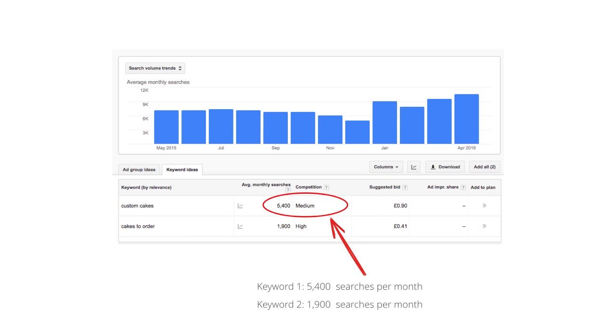What would happen if you only knew about keyword 1? So you've got two keywords here, custom cakes and cakes to order. Now, keyword 1 gets 5,400 searches per month, and keyword 2 gets 1,900 searches per month. So how much money would you be leaving on the table potentially? Think about that. So if you only knew keyword number 2 and you didn't know about keyword number 1, how much money would you potentially be losing? So think about that. That's why keyword research is so important.